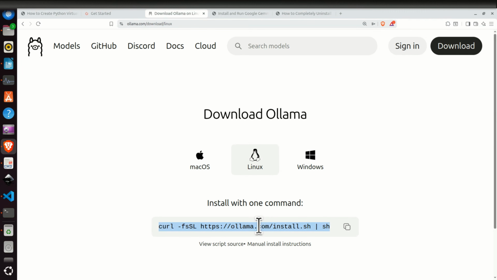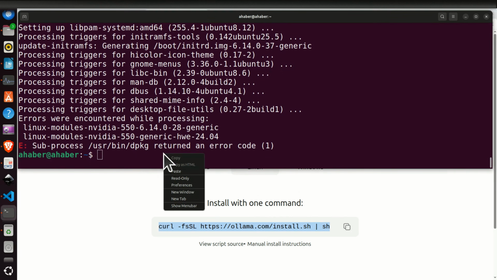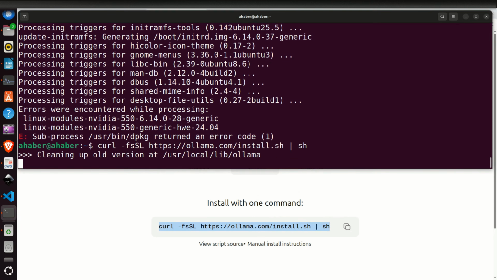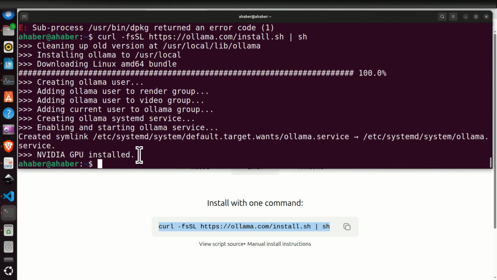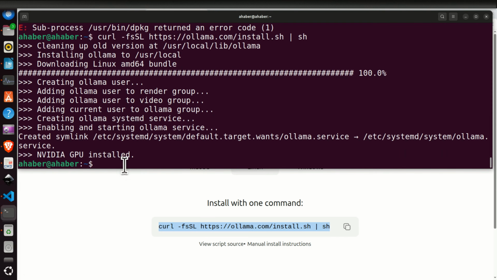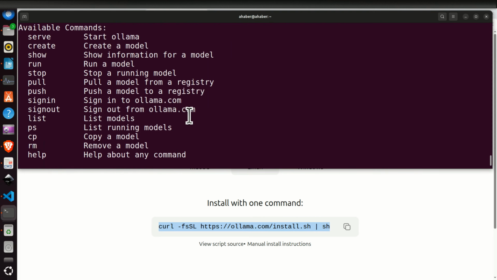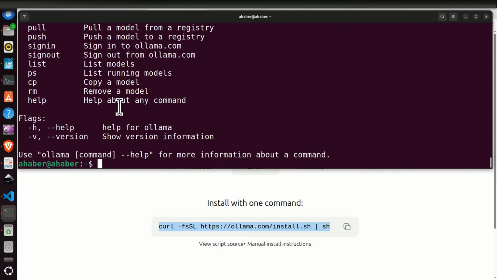Ollama can be installed with a single command. Just simply copy this command and paste it inside of your terminal, and this will install Ollama by using curl. Note that it's going to take a while to install Ollama, consequently be patient. And after some time you should see this response, and you should see NVIDIA GPU installed. Let's test Ollama by simply typing ollama, and you should get this response if Ollama is properly installed.